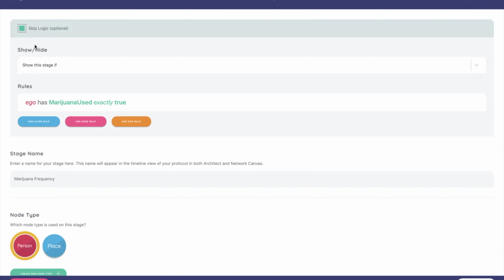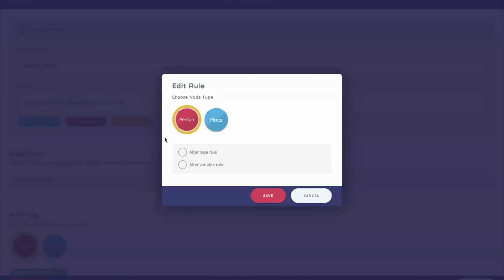So right now we will show this stage if the logic is true. And then you want to define the rules themselves that make up the logic. These can be based off of alters, edges, and egos. And within that, there's subcategories. For example, we have type rules and variable rules.